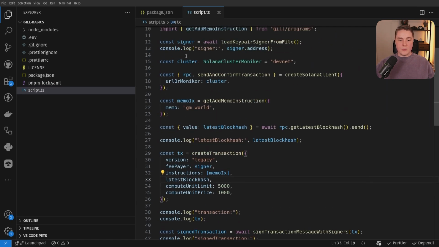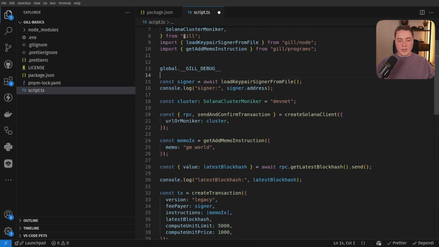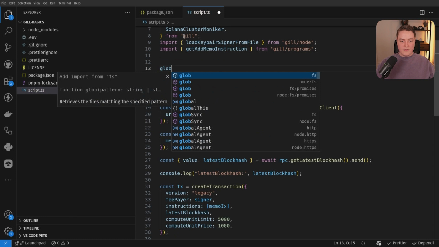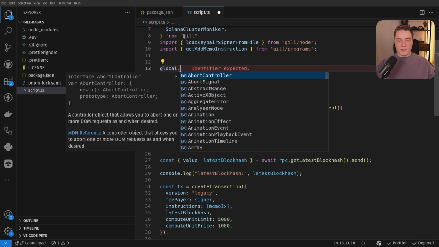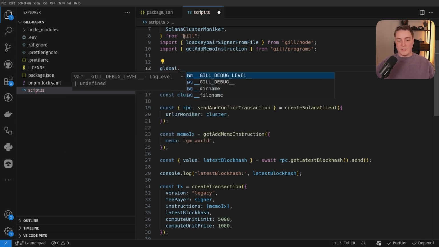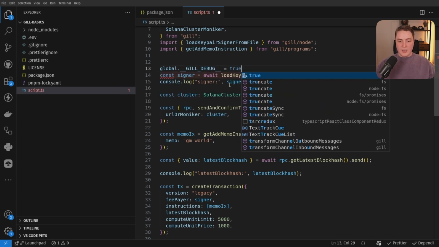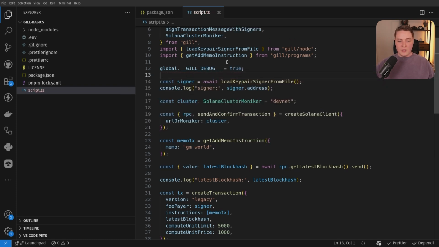And we'll go ahead and set this towards the top. It doesn't really matter where you set it, as long as you set it towards the top. Actually, if your editor is configured to support TypeScript, we can see that we have this Gill debug level and Gill debug mode, or Gill debug values. We can set these. We can set our desired debug level if we want. We'll enable debug mode by default globally for this entire script.